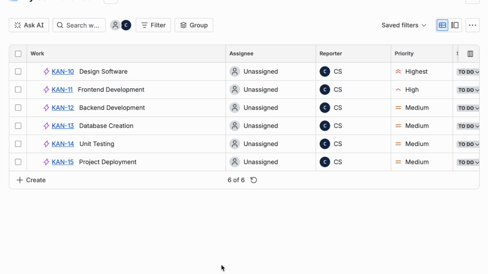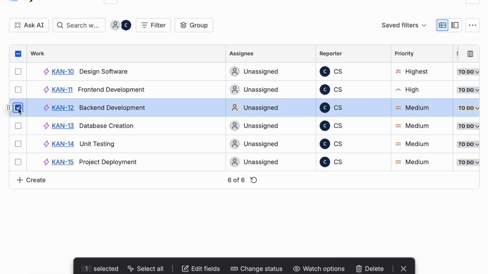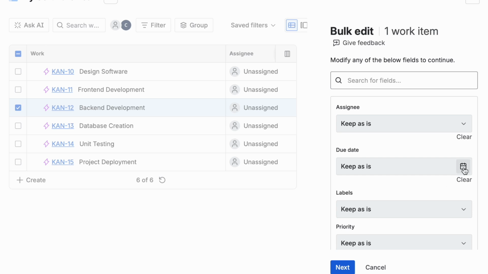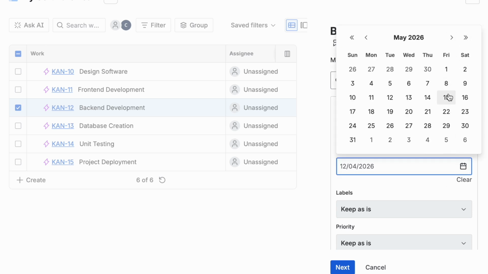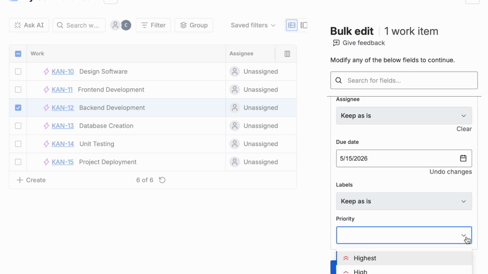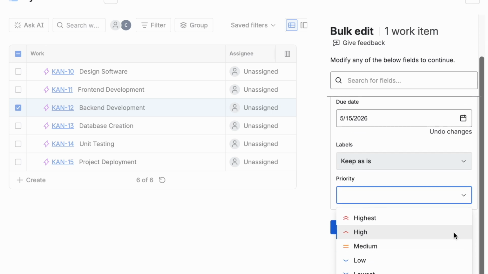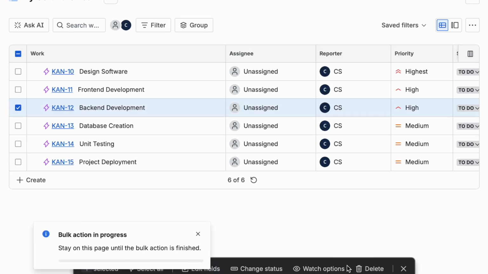For back-end development, click on the task to open it, then edit the fields as needed. Update the due date and priority, then save or confirm the changes to apply the updates. Make sure the timeline reflects the current progress of API and server-side work.